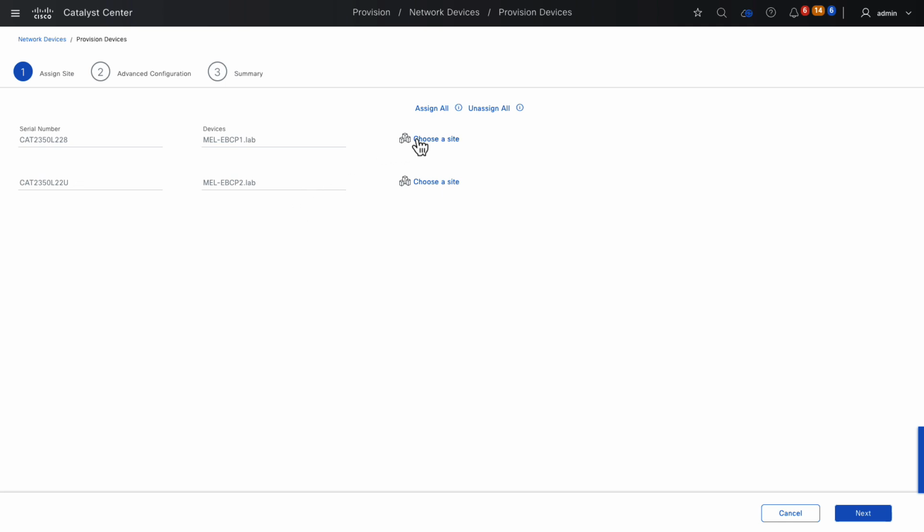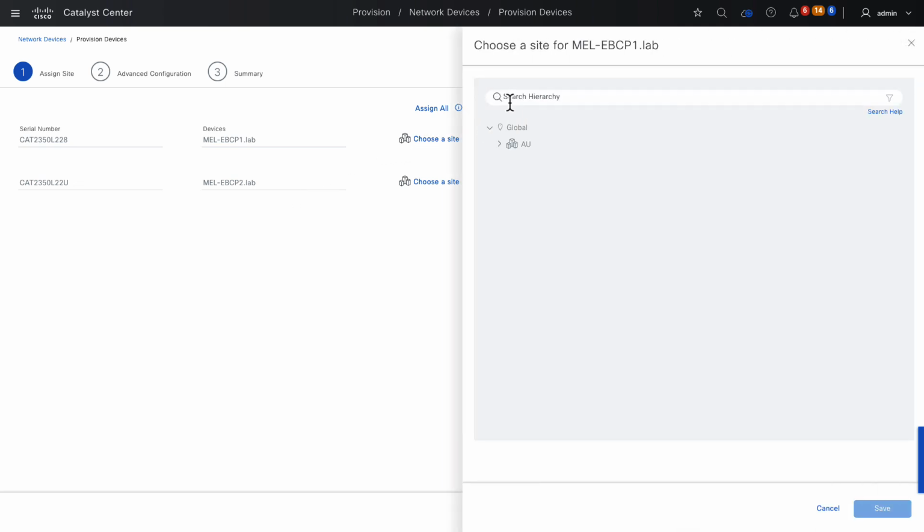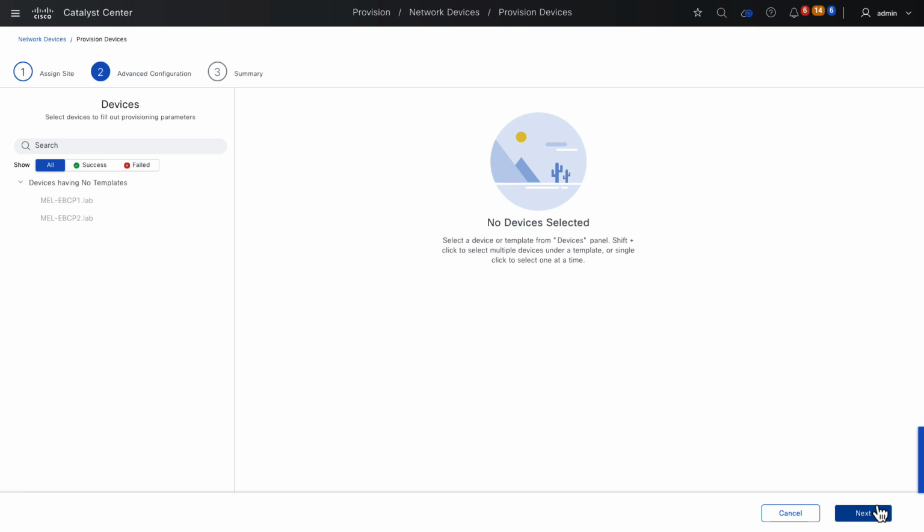Next, we'll choose a location for each switch. The location represents, obviously, the physical location where the switch is installed. So in this case, switch 1 will go to MEL Building 1, Level 1. And switch 2 will go to MEL Building 2, Level 1. We click next. And here we see any advanced configuration. There is none, so we can just continue by clicking next again.